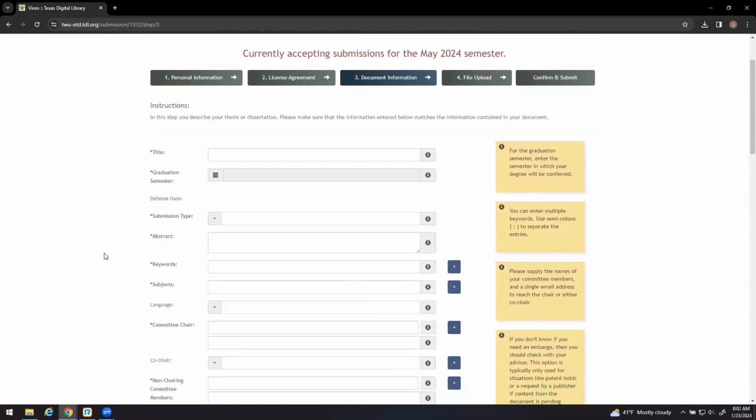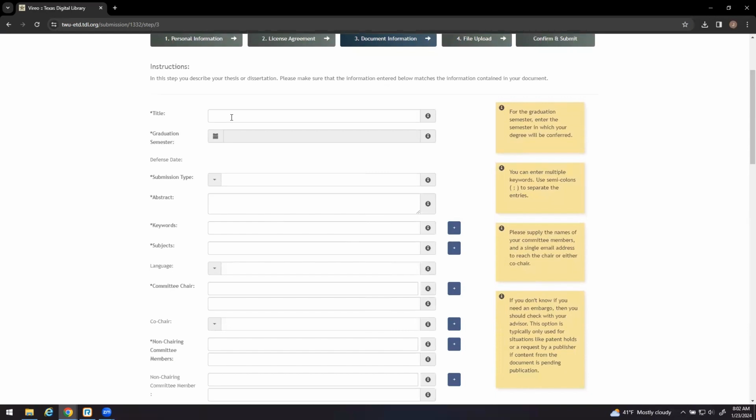Next is the information on your document. Again, you're not able to make changes to this information, so make sure you're entering it correctly. You'll notice that you're only able to select May, August, or December as your graduation semester. This is because these are the only months in which a student can graduate, and you're selecting your graduation semester rather than the month in which you completed the work.